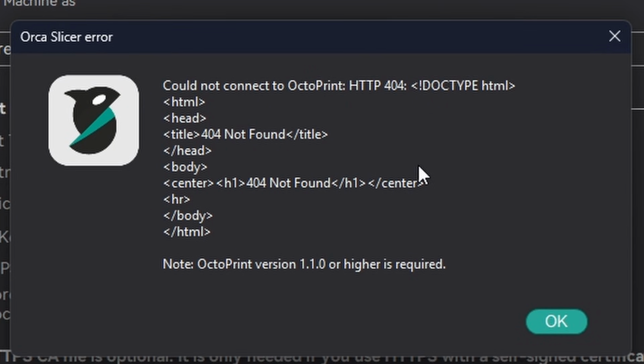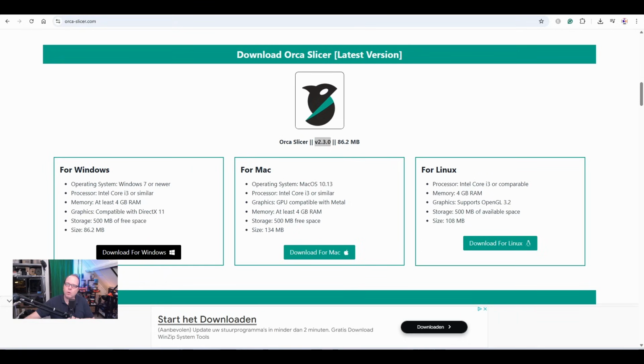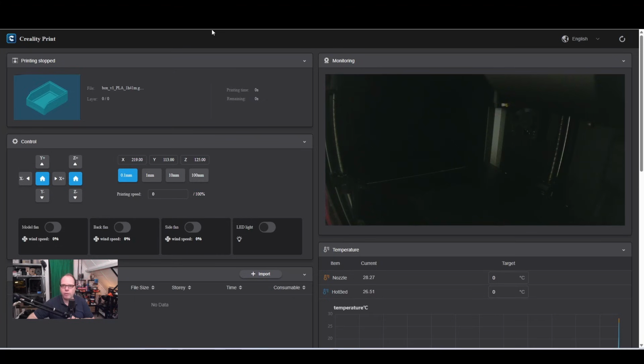Test. No. So after so many months, I can still not connect to my Creality K1 using Orca Slicer. So how to do that now? Well, basically what you are going to do, you are going to the web browser and you type in your IP address, and there you enter directly the IP address from your 3D printer. This is a workaround that I always use in my videos.